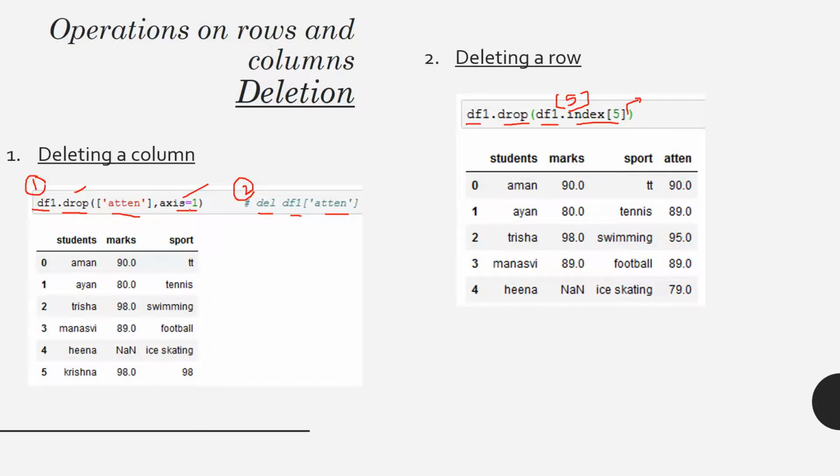and we are writing axis equal to 1 because this argument signifies that you have to delete a column. By default it is expecting that you are deleting a row. If you are writing ATTN and then you are just closing the parenthesis, then it will take it as a row, which gives you the error. So while deleting a column, it's compulsory to write axis equal to 1, so that the function signifies that you are deleting a column.